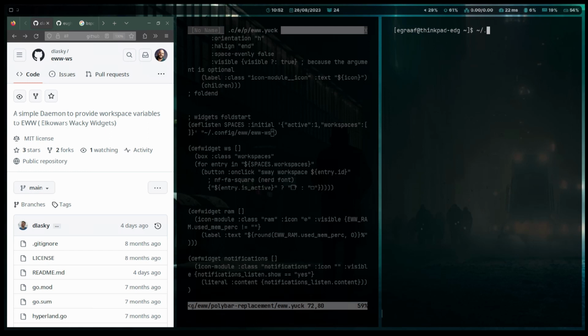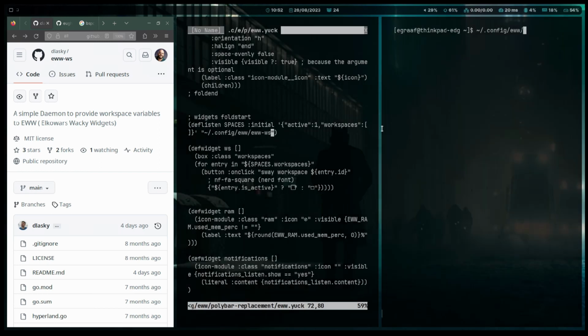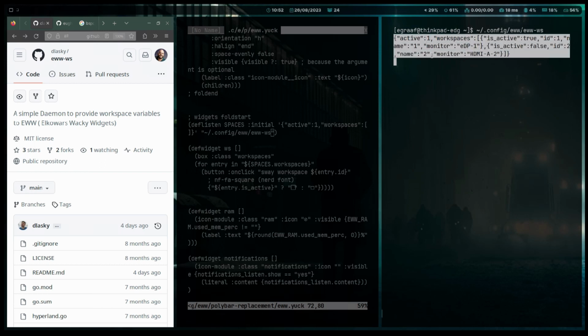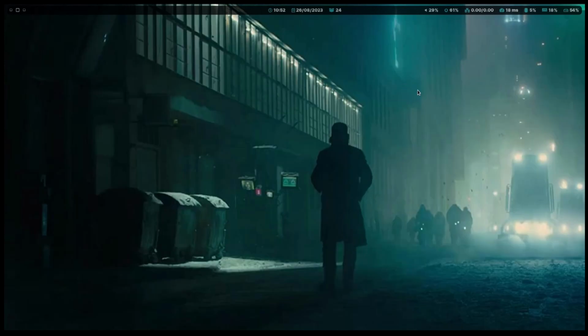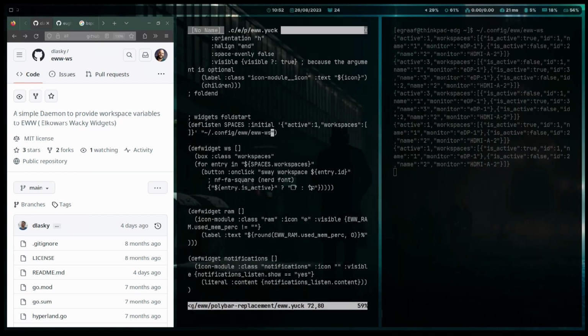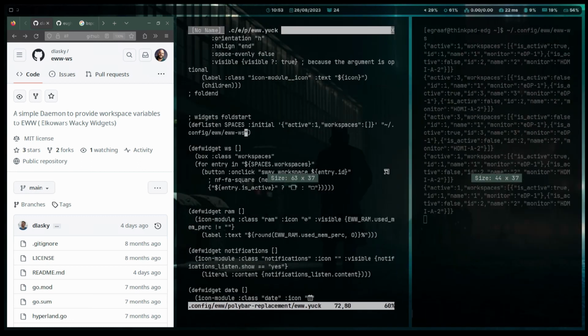So it's also in config. And then it's a workspace. What was it again? EWW workspace. This one. So here you see the output is a JSON, and active is 1, and I have a separate one. This is the capture card. But if you go to 3 and then back, you see that it updated some stuff here. So that's a daemon program, and it runs in the background, of course. And then you can query it like you see here.